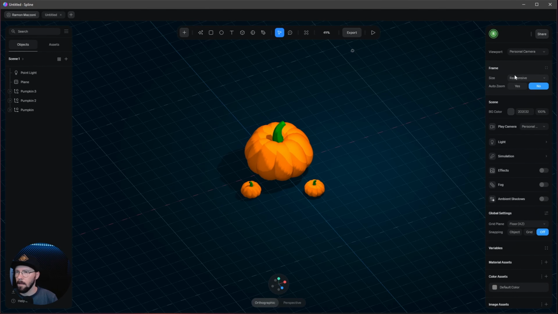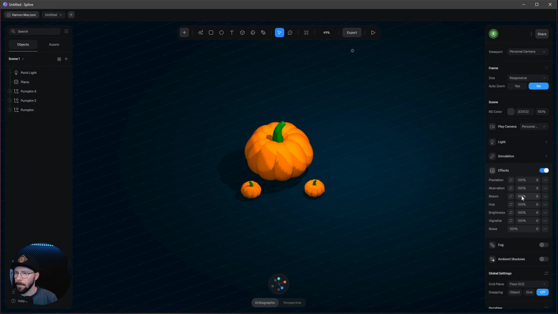And the last thing is we can go into the scene settings when you press on this sidebar. Now let's enable the effects, and we want to enable the bloom. This one is really bright, so let's bring down the intensity a little bit. And I want to increase the threshold so only the bright parts are glowing.